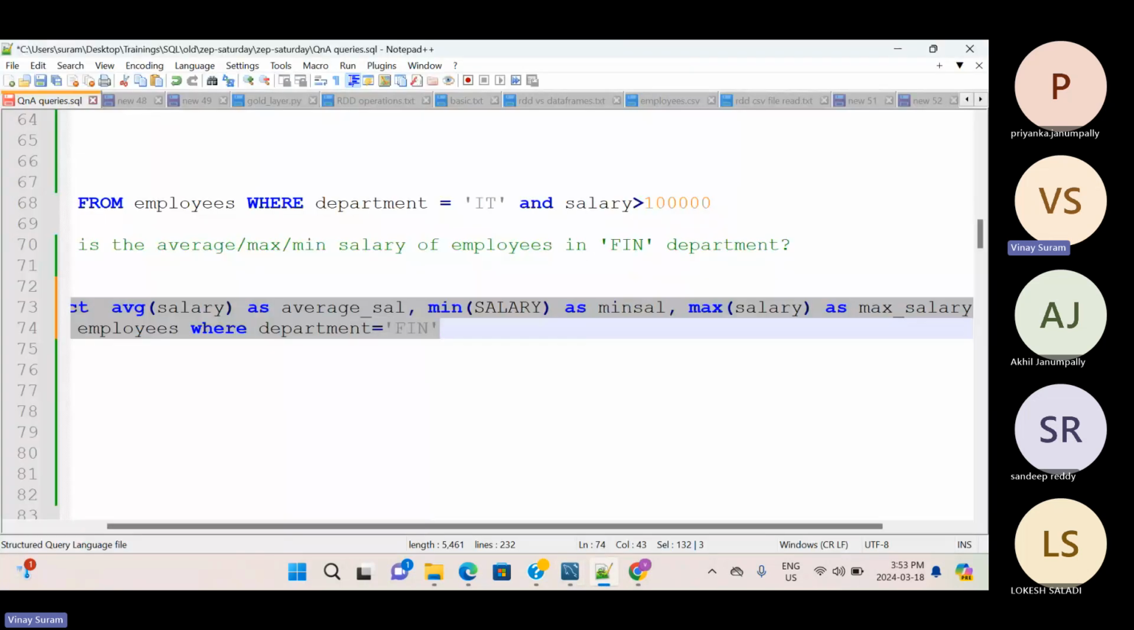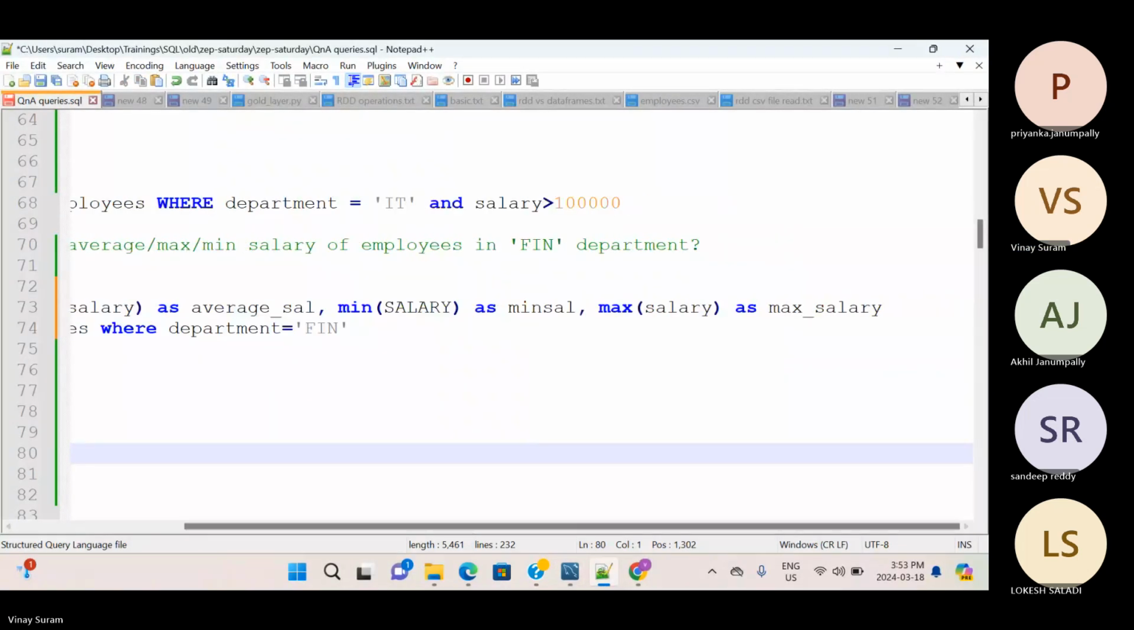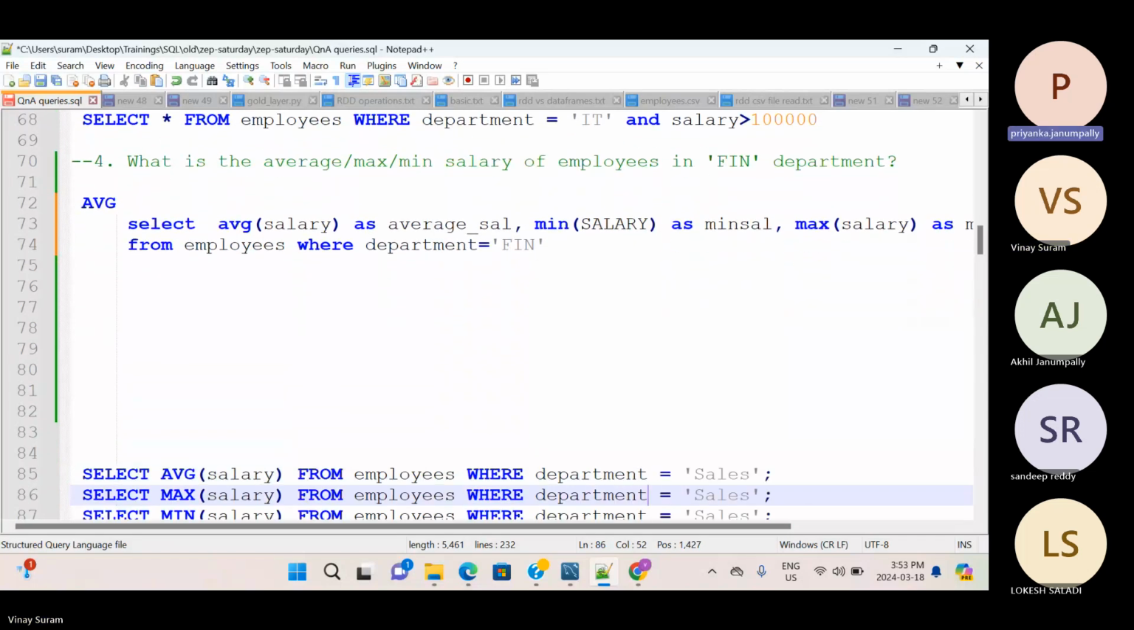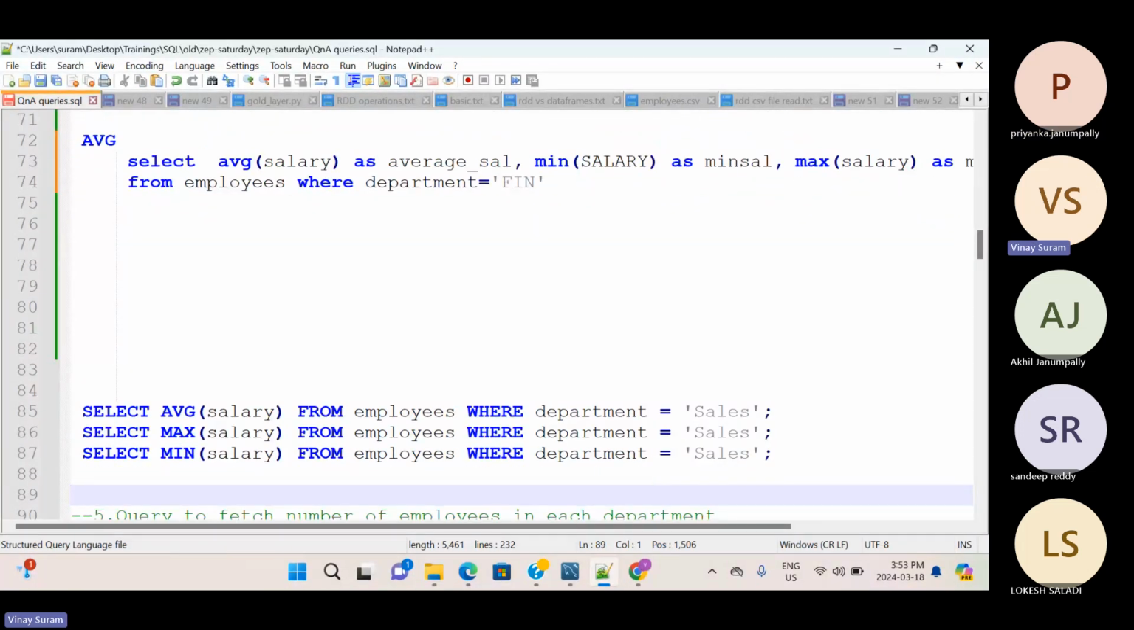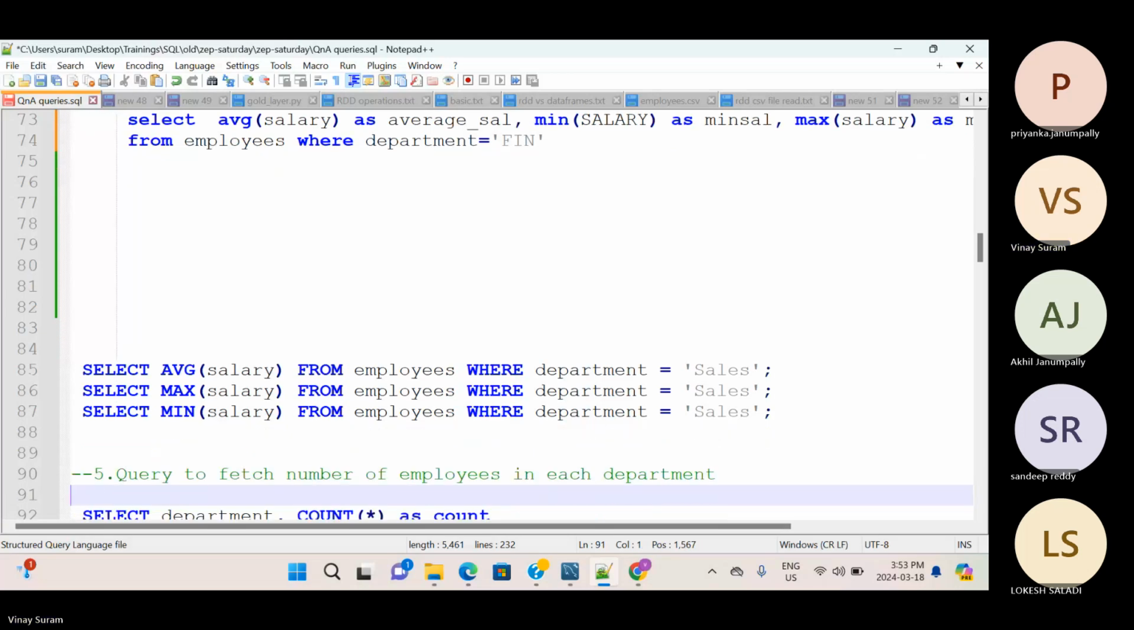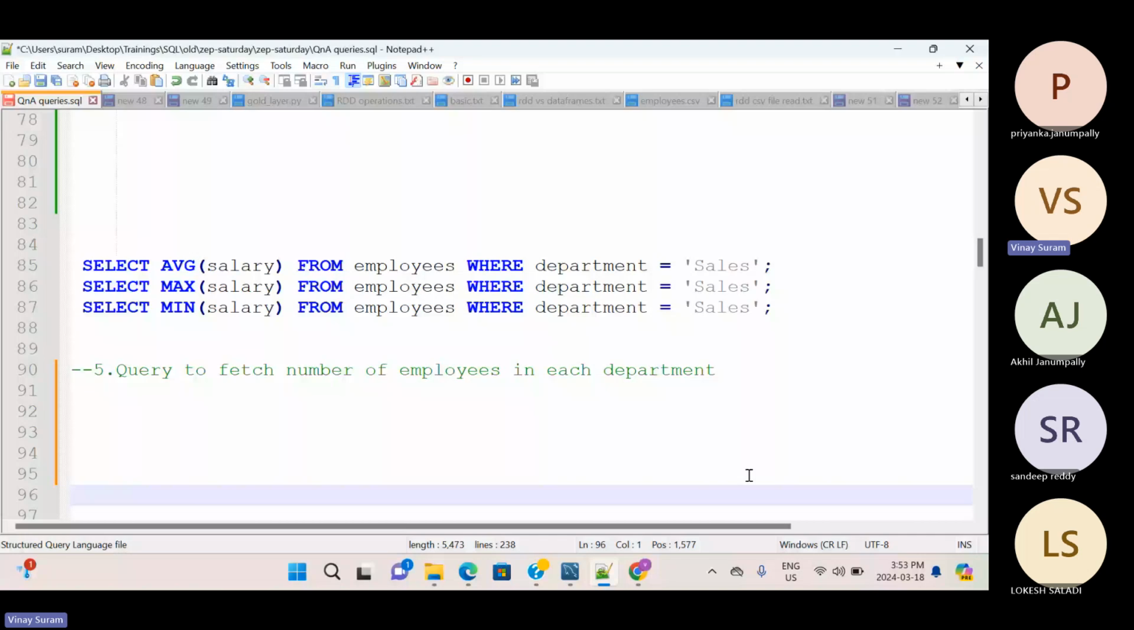And next, another question. Here also you can do it, but I have aggregated everything in a single query. Query to fetch the number of employees in each department. So I want a single output from a single query where you will get department, comma, count of the department. So IT employs 10 members, HR employs 3 members. Likewise, I want that kind of output.